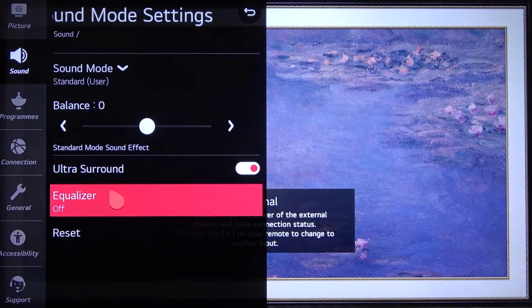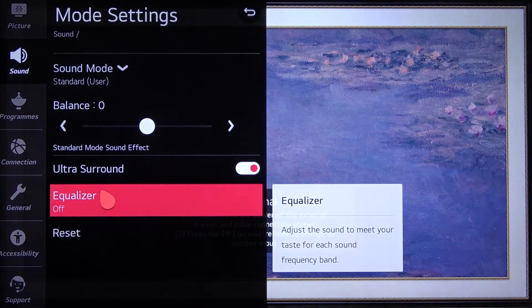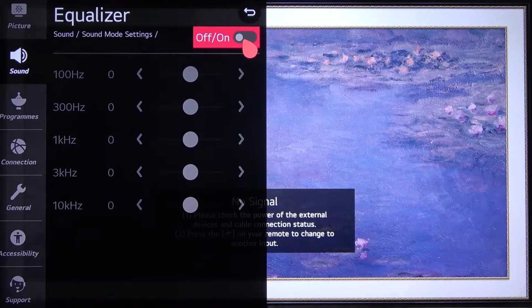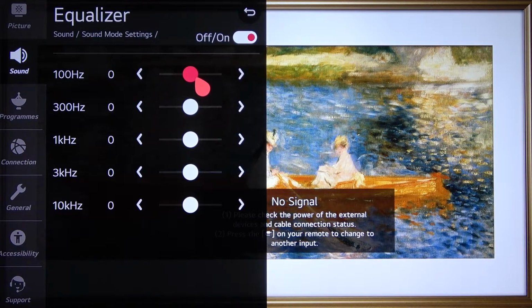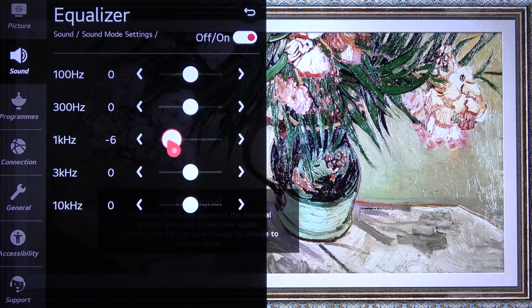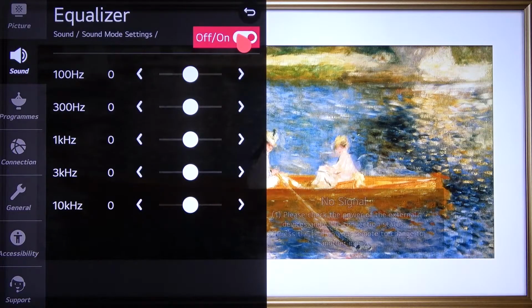When we are here, we have to tap once on the Equalizer. Tap on the right upper corner to enable, and here you can change all of the settings. You can tap on the arrow like that, or you can click on this circle, hold it, and then move it smoothly with your remote control. So you have to decide what you want to get and how you want to change it. And as you can see, it's very simple.